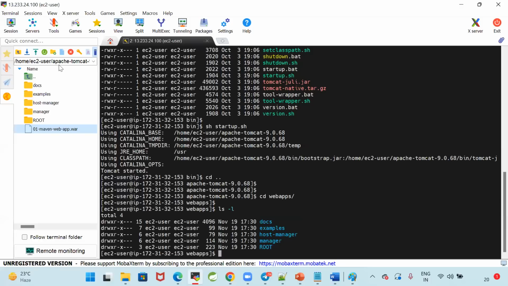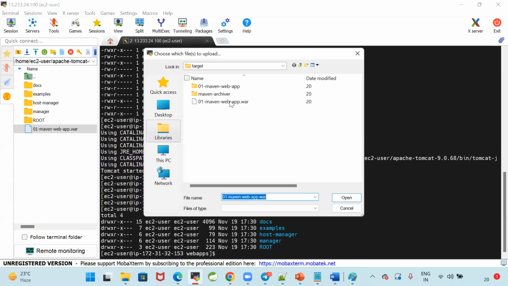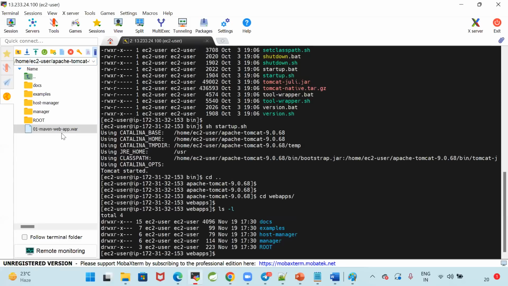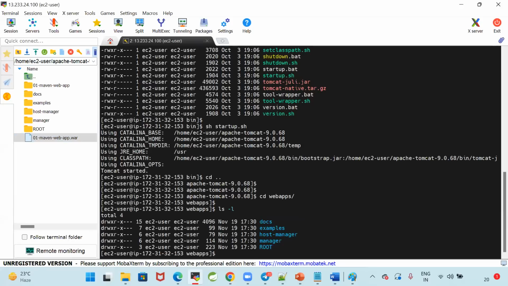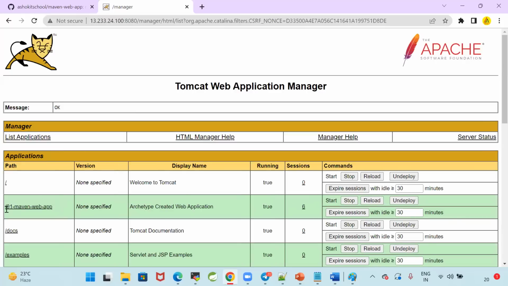Tomcat webapps. Webapps is the deployment directory. Inside webapps, I'm uploading my war file. When I upload the war file in the webapps folder, that means the project deployment will happen. Now see, the project came here. This is a manual deployment.